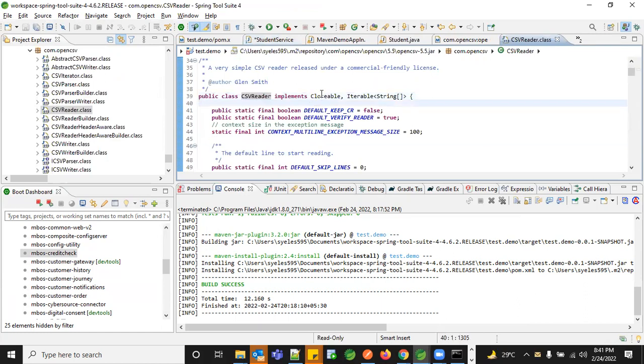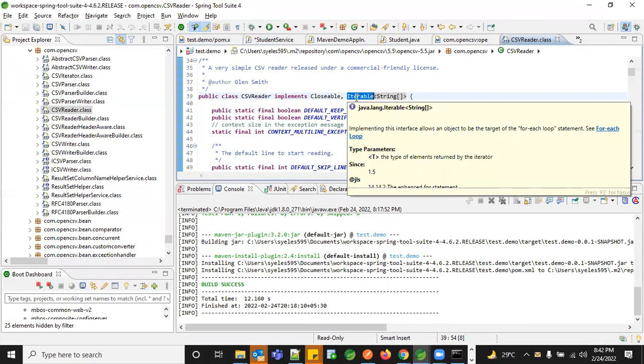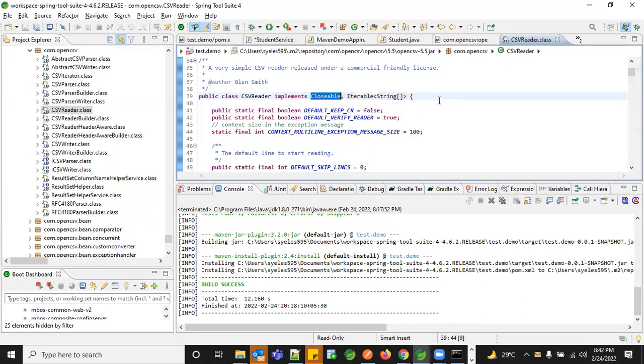There is something called the Closeable interface and Iterable. You remember this Iterable? Where did we come across it? Iterator. Yes, there is an iterator for our collections, which comes from the Iterable interface. That would be the parent, and the iterator is used in the relevant collections. Closeable is similar to the close method which you have used in your files.